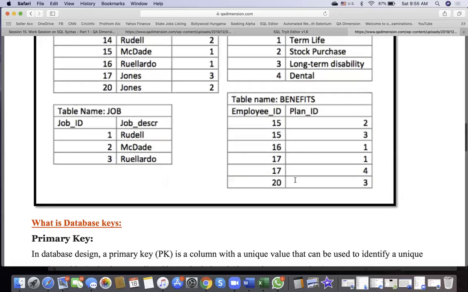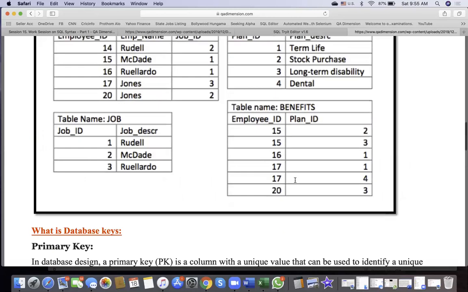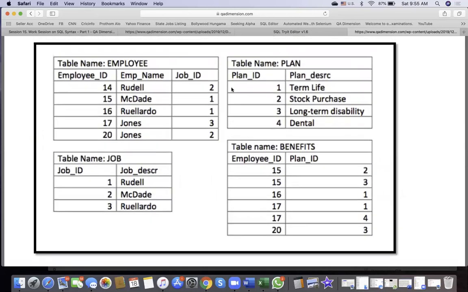So what is the primary key? The primary key is basically the unique number. Okay. So a unique number in the table. So let's say you are working on this particular table, if you have this one in two different places, it's not a primary key, because a primary key has to be unique and it should only show one type of data. So one is allocated for what? Term life. Two is for stock purchase. So basically the primary key is the identifier, you know.